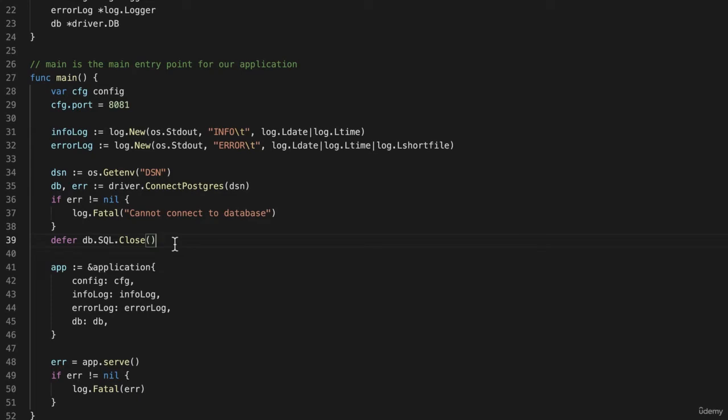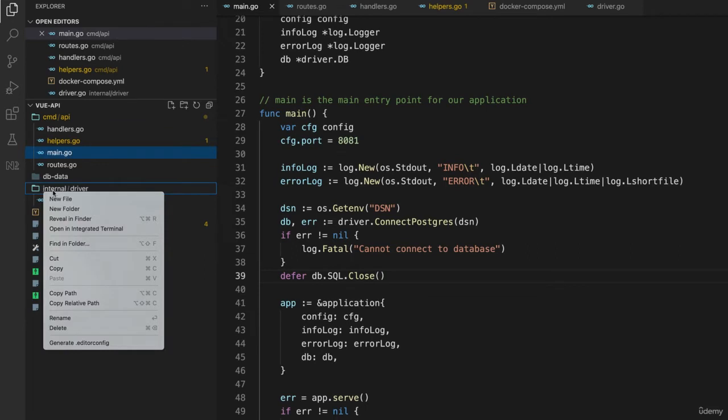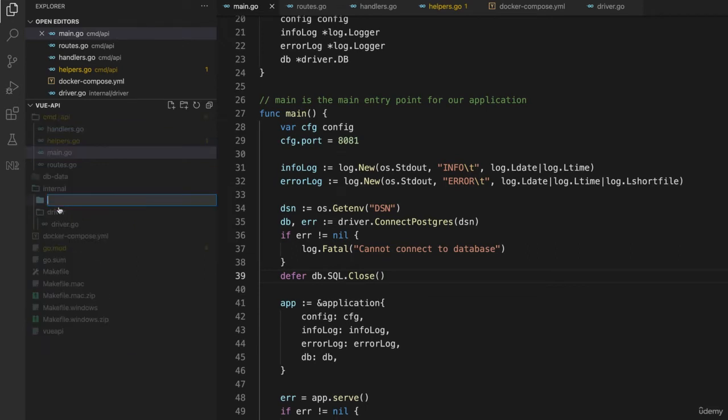The next step in our process is to set up some models in Go that will correspond to the tables that we have in our database. And right now we just have one. So over in the internal folder, not in the driver folder, but in the internal folder, I'll create a new folder, and I'm going to call it data. And that's where I'll put my database models.